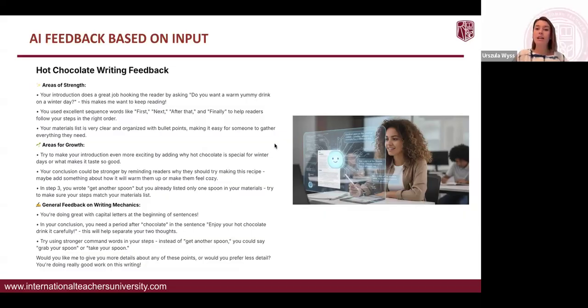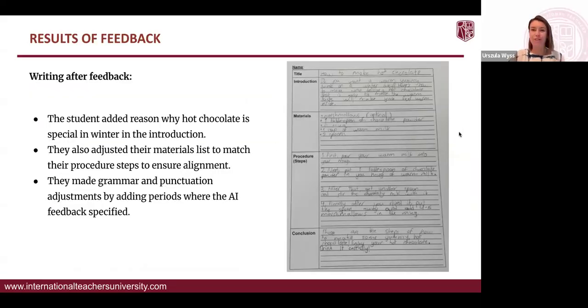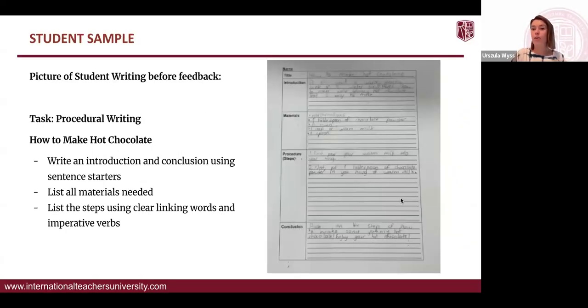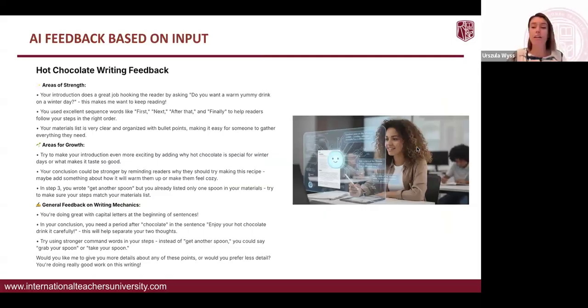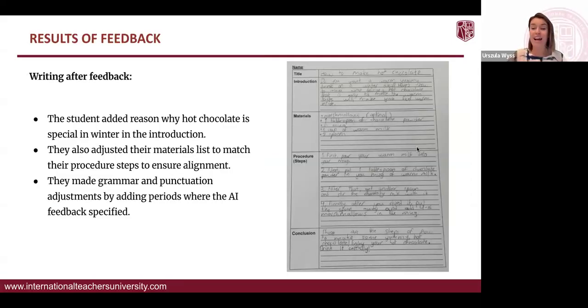And here is the student's writing after the feedback was given. You can see here the student added a reason why hot chocolate is special in the introduction in the last sentence, that it says, the warm taste will make you feel warm inside. They also adjusted the materials list to match the procedural steps, so there's more materials in. And they also made the grammar and punctuation adjustments here at the end. There is a full stop here now. So if I just go back 2 slides, look at this piece of writing here, and then forward 2 slides, you can see that it is fuller and that there's more detail attached after the feedback was given.